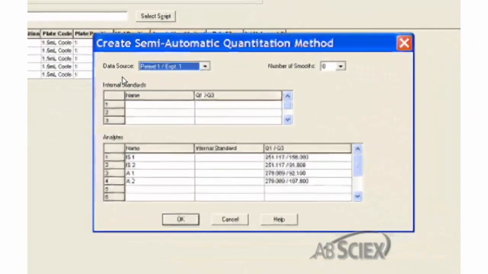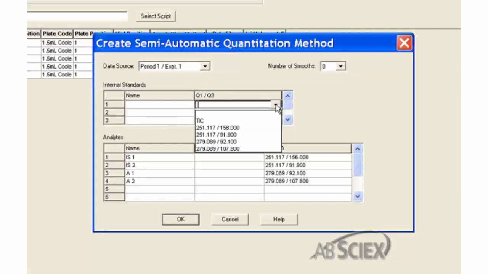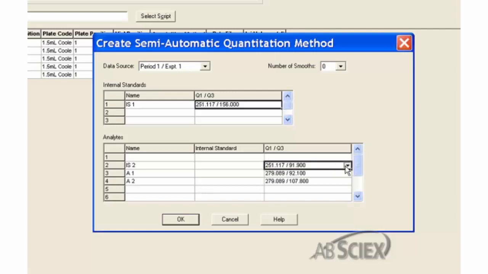In the data source, choose the appropriate experiment and period to apply the quantitation method from the pull-down menu. In the internal standard table, describe each MRM transitions by name, Q1 and Q3 masses. In the Analytes table, enter MRM information, including name, mass, and associated internal standard. If desired, select the number of smooths from the pull-down menu to be applied to the quantitation method. Save the setting.